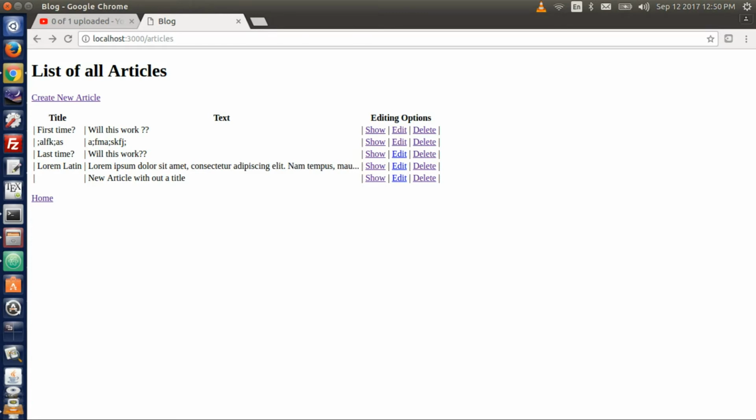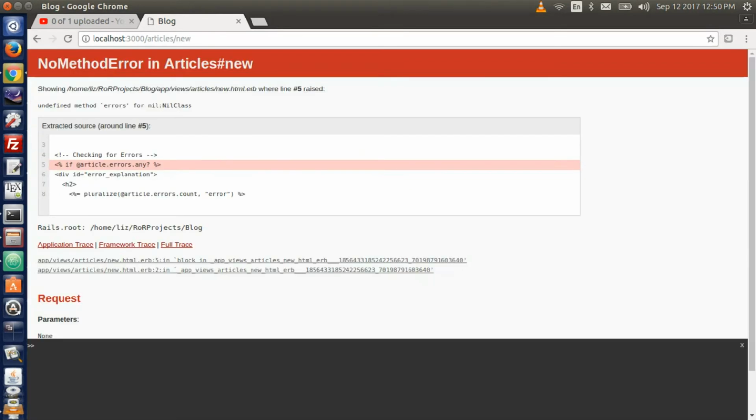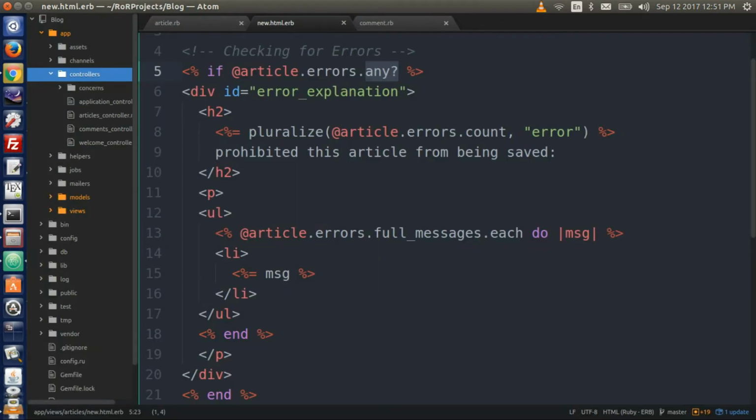Okay, let's go back to the browser, click create article, and oopsie daisy. Alright, we have actually an error because we modified something and something is being called upon. Okay, so up here it says no method for the error, meaning we created a method named error and it pertains to the article controller and the new action. So let's go to the article controller and let's fix that quickly.